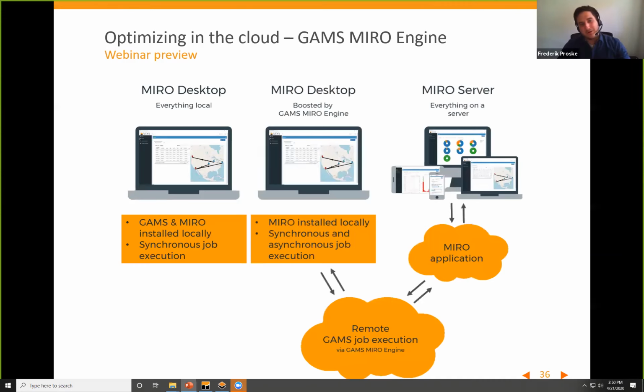Now, there are 2 more setups for Miro. One is Miro is installed on your local machine, but the GAMS jobs are actually pushed into the cloud. So GAMS Miro Engine, the version of GAMS that is perfectly suited for doing this job, for solving GAMS jobs in the cloud, will compute your results and hand them back to the local application that runs on your desktop. So this is what we call Miro Desktop boosted by GAMS Miro Engine.